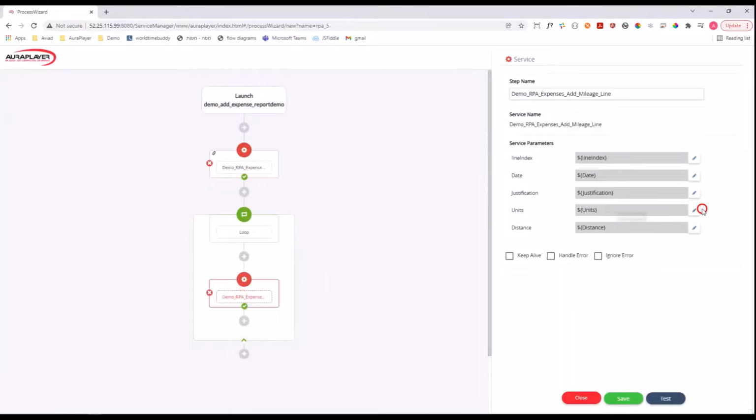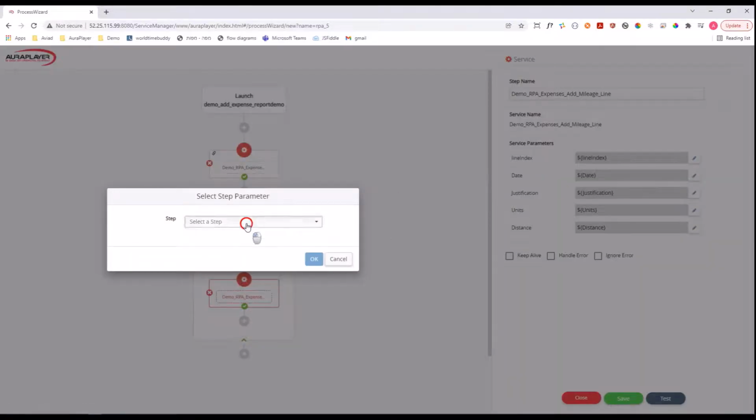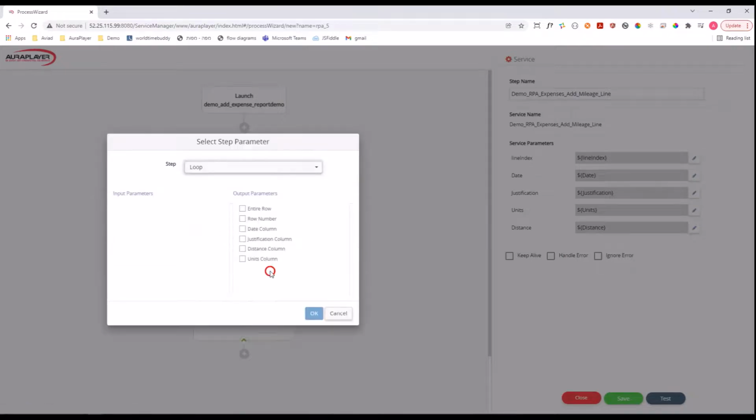So this is the service, and it expects to get the line number that needs to be added, the date, the justification for this line, the units, and the distance. What I need to do now is attach these input parameters to the values being read from the CSV file. How would I do that? I just press the edit button, select the select value option, and say that I want to take this value from the loop itself. The line index would be the row number that I'm currently iterating. This is taken from the loop itself, so I'll just select it.